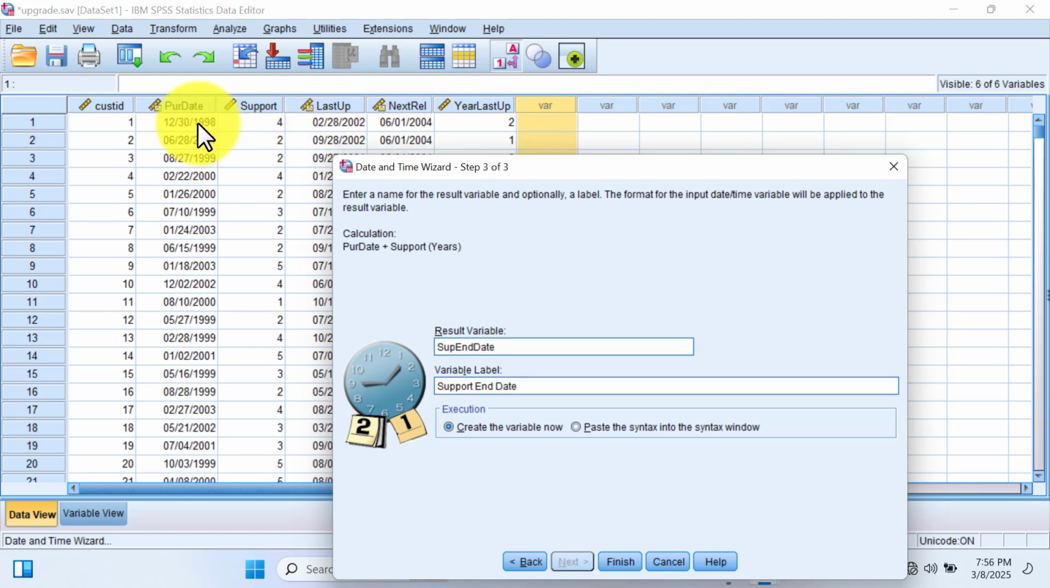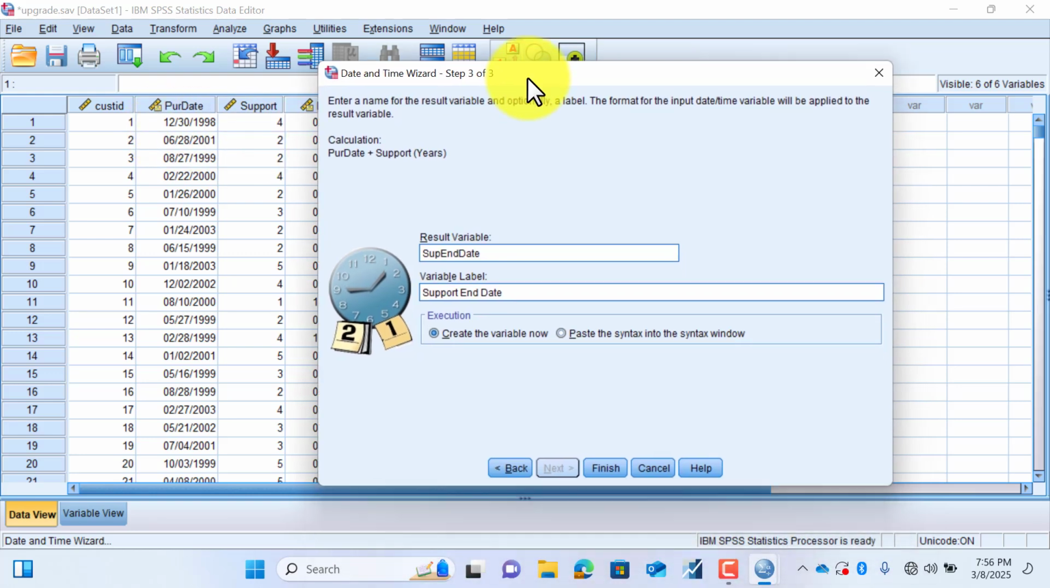We picked the license date. This is when they obtained the license, and this support is how many years they will support them for. So we want to know the year the support will end. We are trying to know the year the support to each country and each company will end.